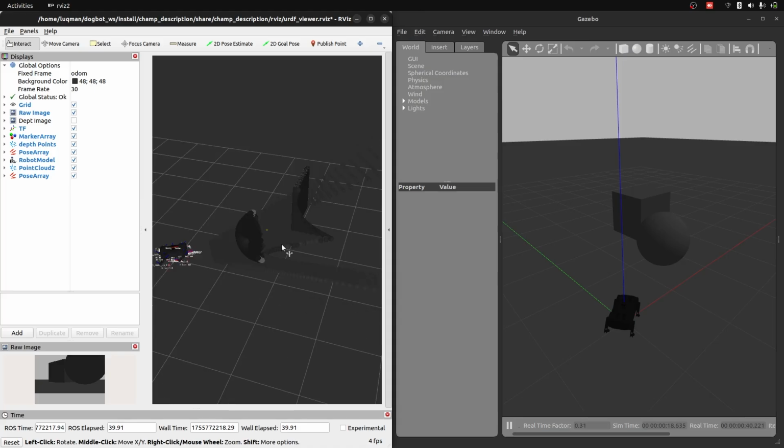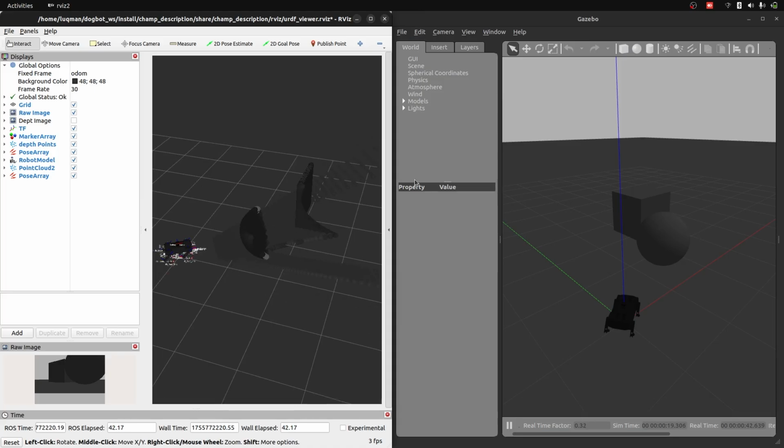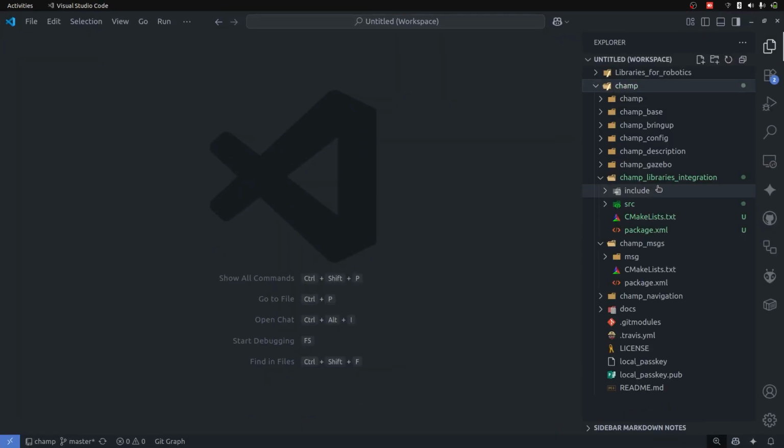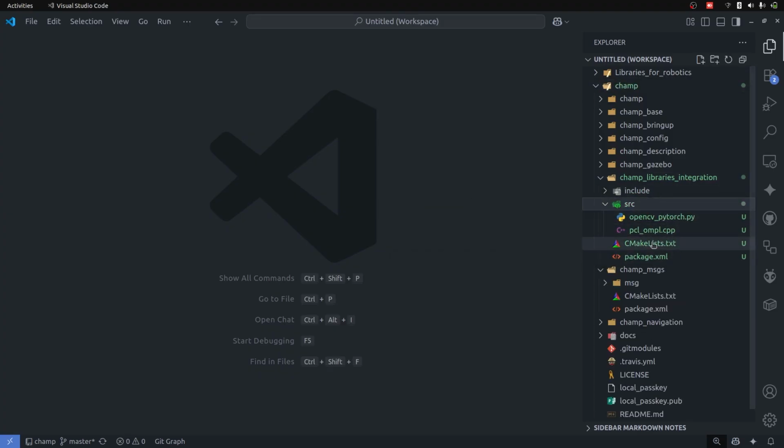For OMPL and PCL, we need two data lines, the camera feed and point cloud. We will then later on process these. So what I have done, I have already cloned this champ directory and created this new package, champ library integration, which contains source files and a CMake list.